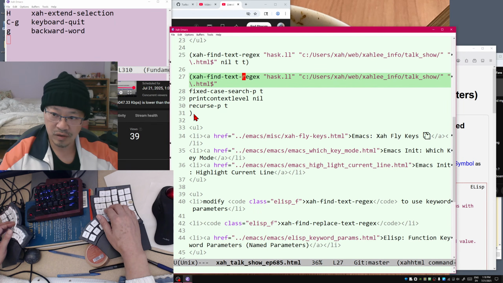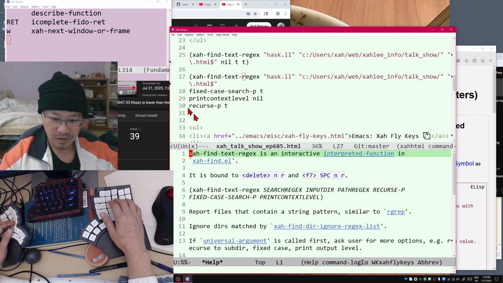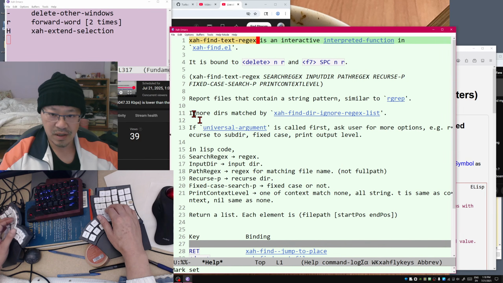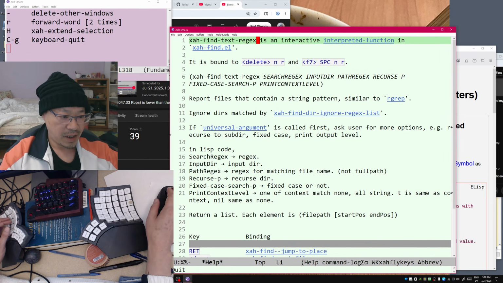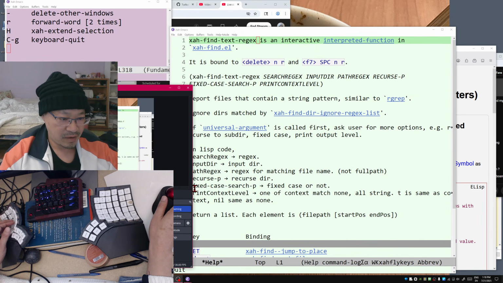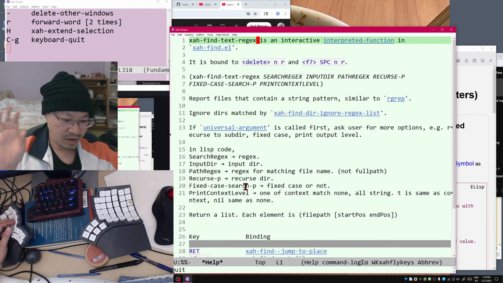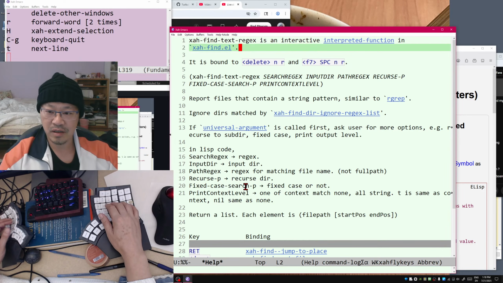So let me show you the source code. Describe function xah-find-text regular expression, correct. Am I alive and doing well? So you guys can see me, right? The audio is on, so good.